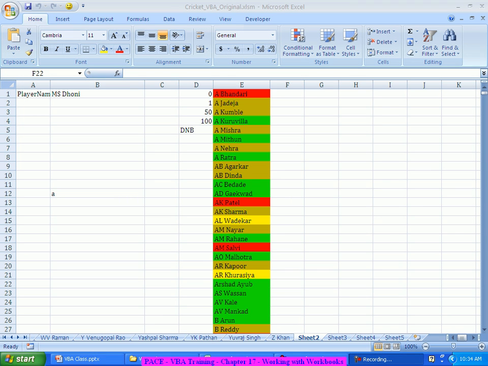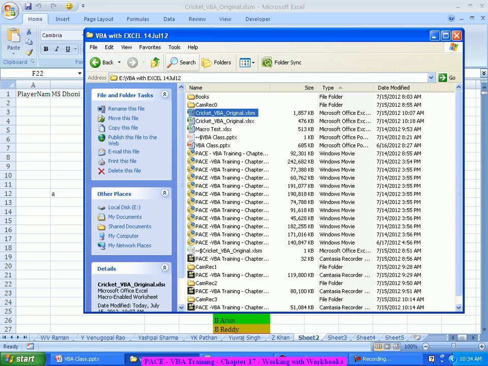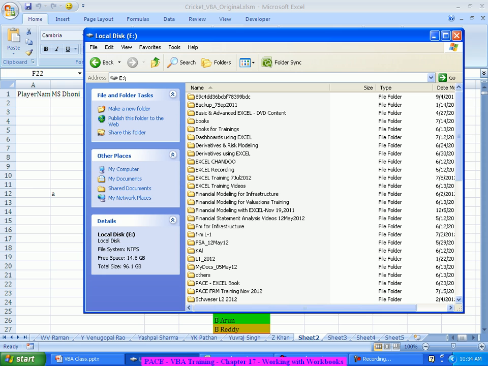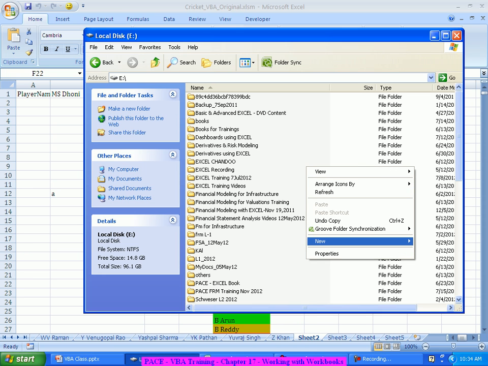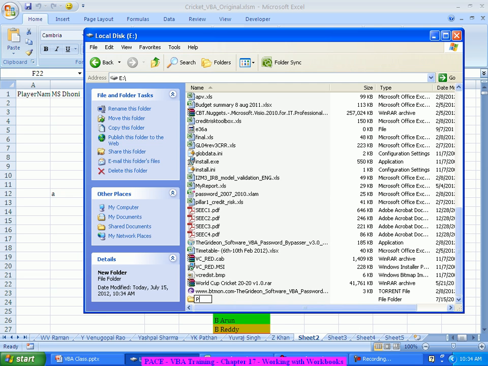Now we'll look at working with workbooks. Let's say I want, with the same logic, to save them to different workbooks. A folder, probably. Let's say I'll create one folder here in the E drive. I'll create a new folder in the E drive, calling it player data.